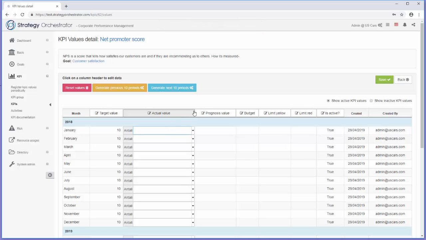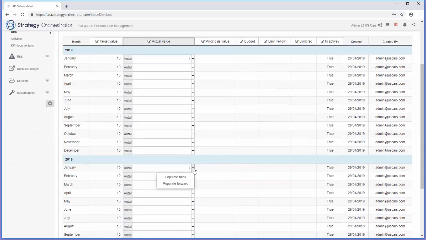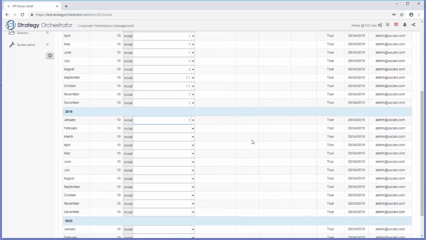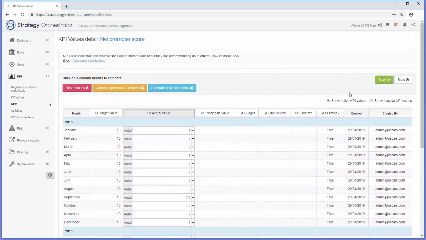Actually, I have all the values here, from January onward. Let's say it's 7, and 7.7, 7.1, 8, and so on. These are a way for me as an administrator to type in the historic values. When we save this one now, Ellen will be notified that a new KPI is created for her.